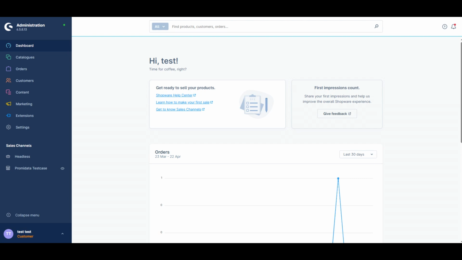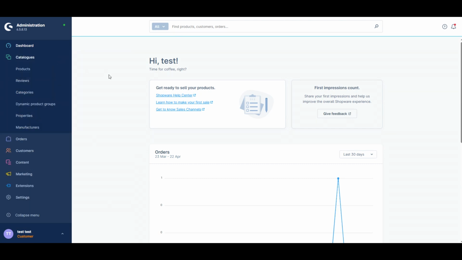In this video, we take you through the back end of the web shop and show you the most important features. We follow the menu from top to bottom to go through everything step by step. The web shop data is located under Catalogs. This includes products, reviews, categories, dynamic product groups, attributes, and manufacturers.